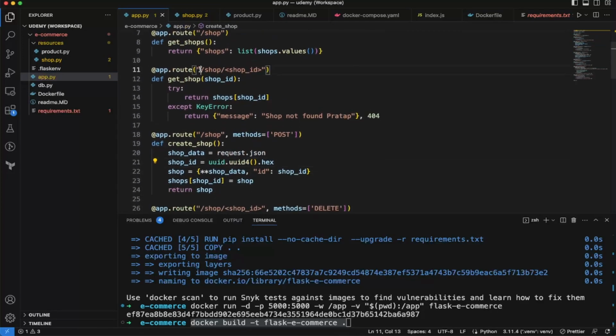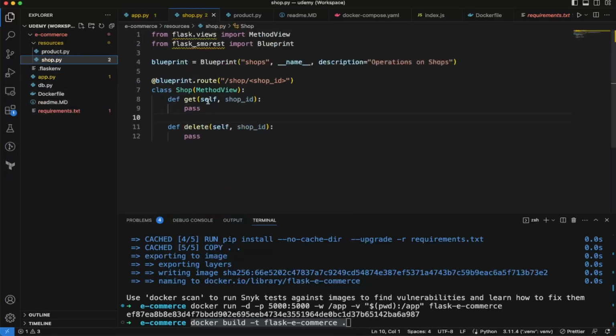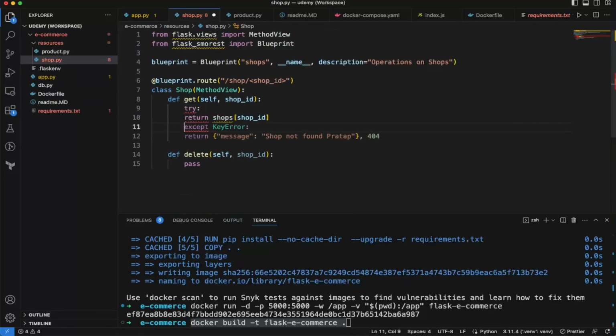So now let's copy our code from the earlier part. We want the endpoint slash shop id, right? So let's copy this, okay, and let's go to our shop.py, and basically this is a get, right? So we can write here. So let's reindent it, try, catch, except, return.